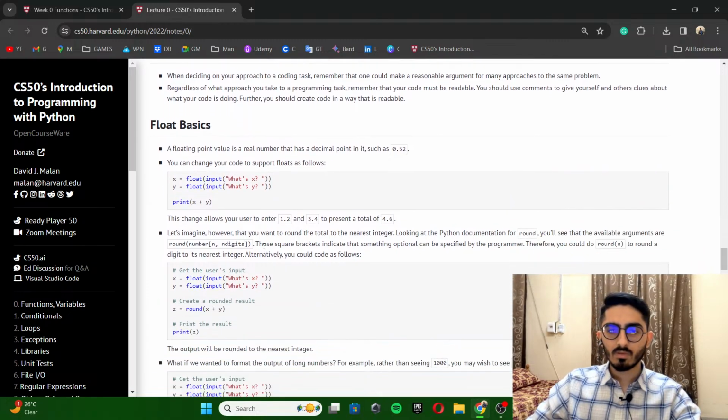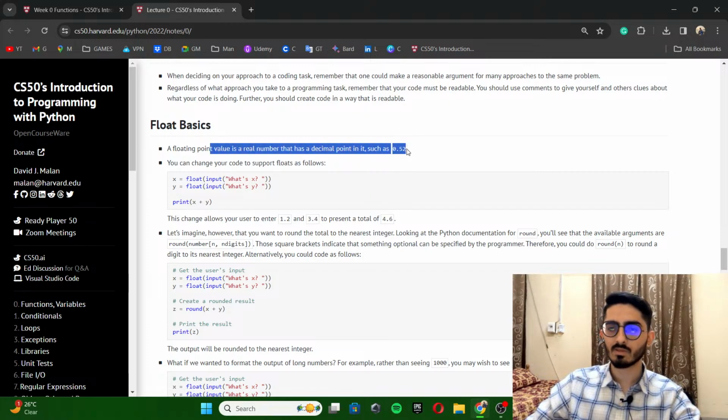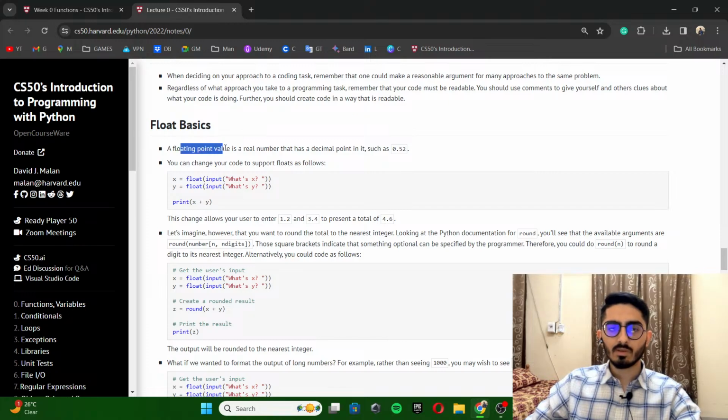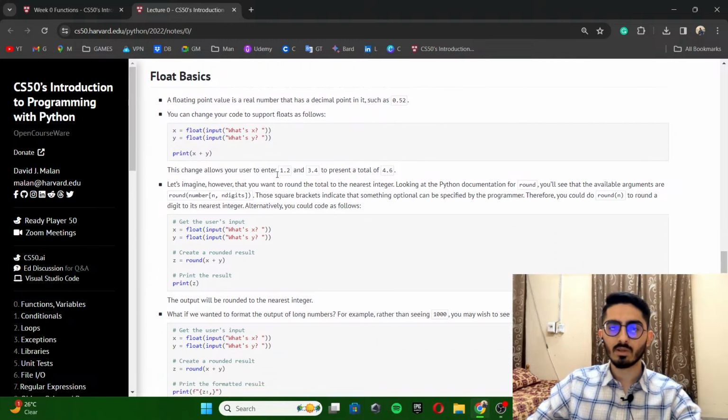Float basics. A floating point value is a real number that has a decimal point in it, such as 0.5. So if there are integers, then there are decimal numbers. So a floating number is generally a decimal number. Instead of integers, we can use float also, so it will give the float values. Like if you want to add 1.2 and 3.4, it will give 4.6.